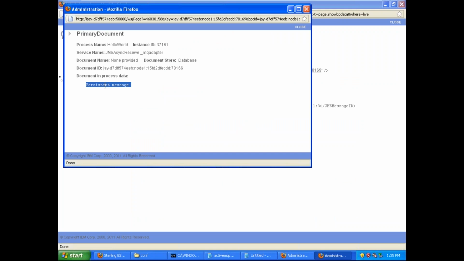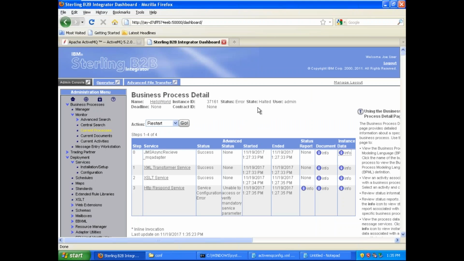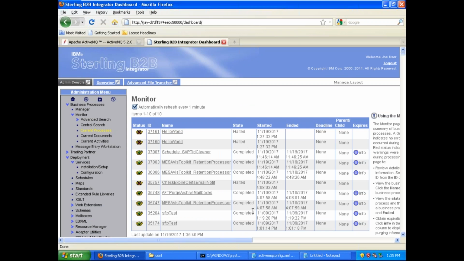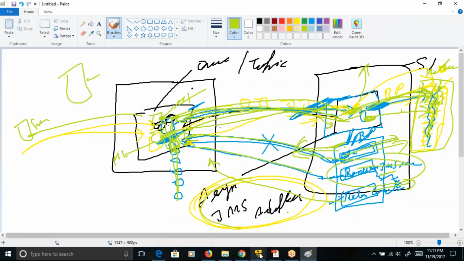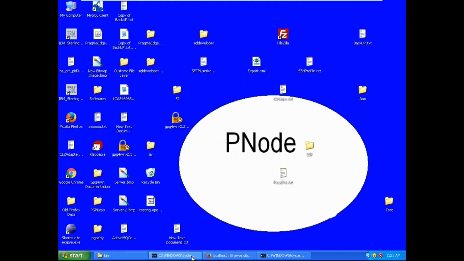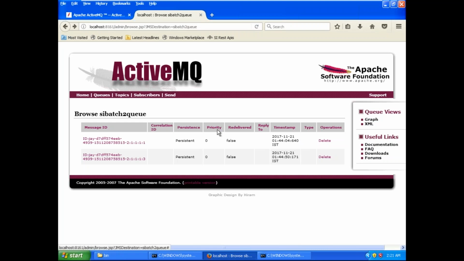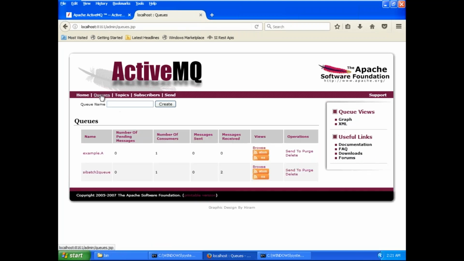See, persistent message. Okay. So that is the persistent message, concept of persistent message. And my connection is also working, so I will go here. Click on the queue. Number of pending messages is now 0 because you do not have any message. Number of consumers is 1 because your SI is connected to your queue. So you can see everything here.